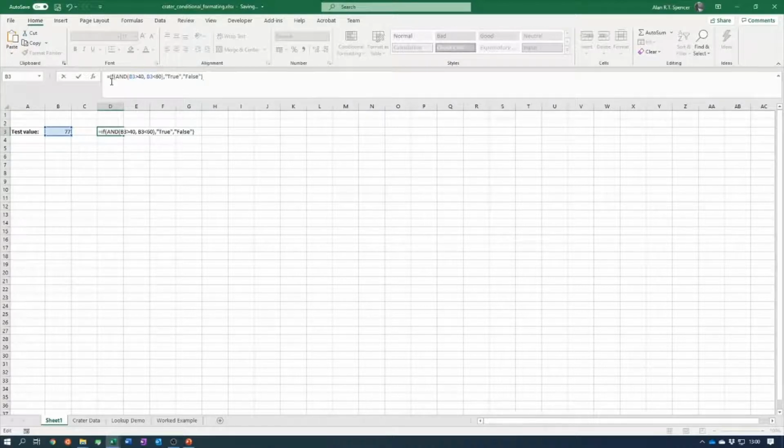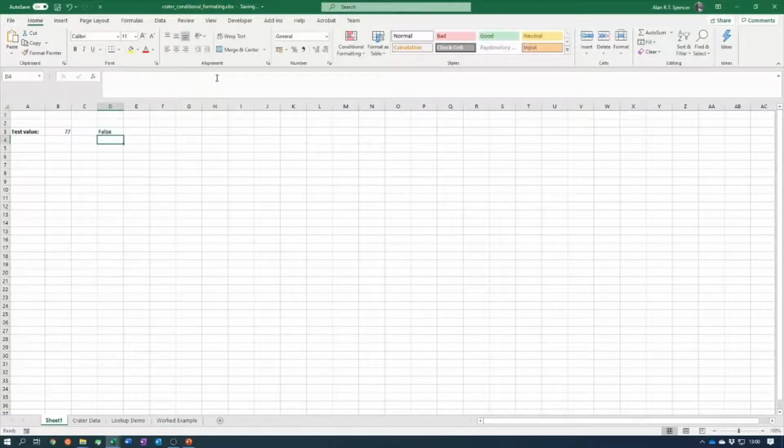So when we press enter, what it will do is evaluate our number over here, which is currently 77, see if the number 77 is above 40, but also that it is below 60. If it is, it will return true, otherwise it will return false. This should return false, and it does. So if I was to move our input value to somewhere between 40 and 50, this should turn true. Let's say 50. There we go, true.